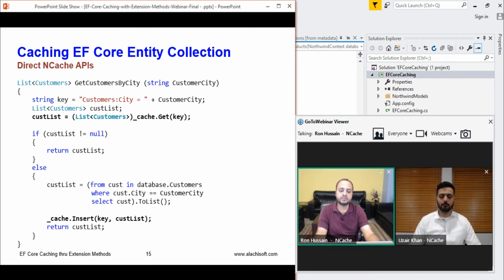Direct APIs would allow you to get more control yourself. You would be constructing cache keys, you would be getting data yourself. So you have a lot more control, but you have to write a lot more code in comparison. Whereas our extension methods are automated, a lot of programming is done by us. We automatically cover a lot of scenarios for you. So it's going to be ease of use with extension methods, simplified database programming with cache programming.